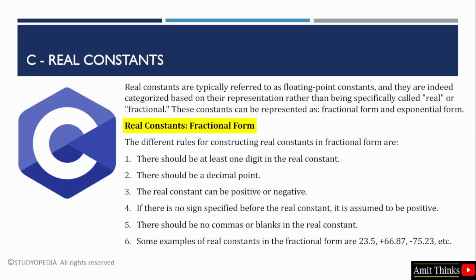It should have at least one digit. There should be a decimal point like 23.5. It can be positive or negative. If there is no sign, then it is assumed to be positive. You cannot add commas or blanks in the real constant.